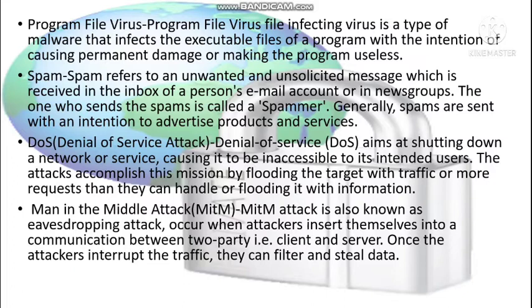Then we have man in the middle attack, whose acronym is MITM. Like if two people are talking and somebody is trying to hear it without their knowledge, that is your man in the middle attack, that is an eavesdropping attack. It occurs when attackers insert themselves into a communication between two parties, that is client and server. Once the attacker interrupts the traffic, they can filter and steal the data. It basically happens in defense services.